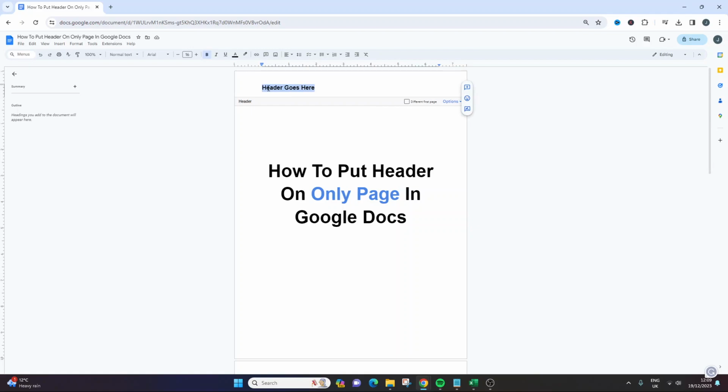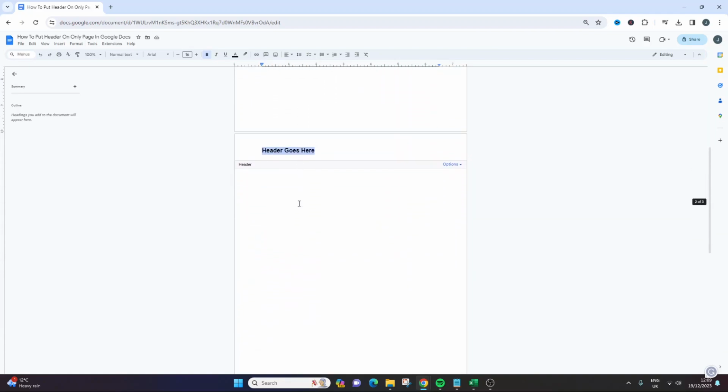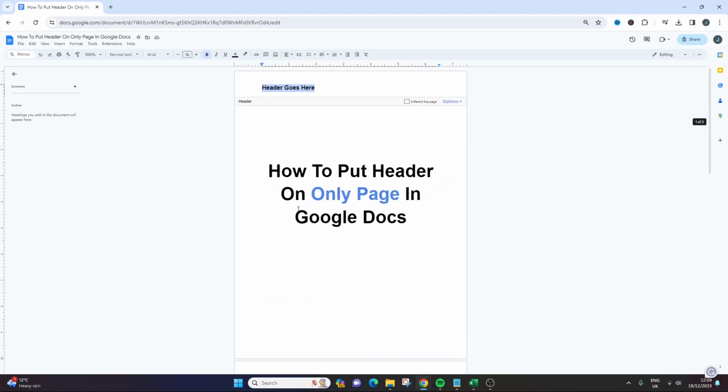So the first thing you need to do is put your header in. And as you can see, I put "header goes here." And if I do that, you'll notice that every subsequent page has "header goes here." So if you only want it on one page, there's a couple of different things that you can do.